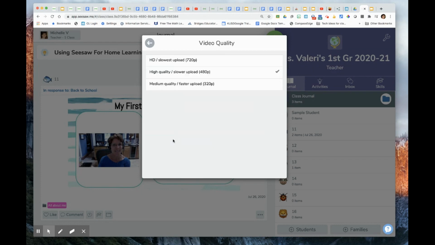And when you're doing that, you're going to want to pick the video quality. If it's really high quality, the highest pixelation here, it's going to take a longer time to upload. If it's high quality, it's a little slower upload, but the quality is going to be still okay. And if it's medium quality, you have a really quick, fast upload, but it may not be as crisp.